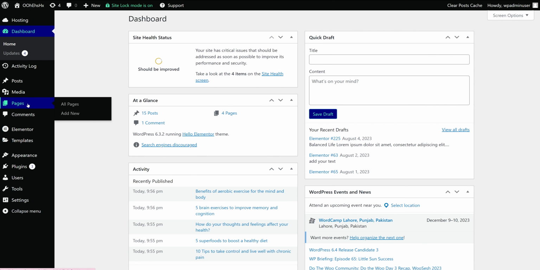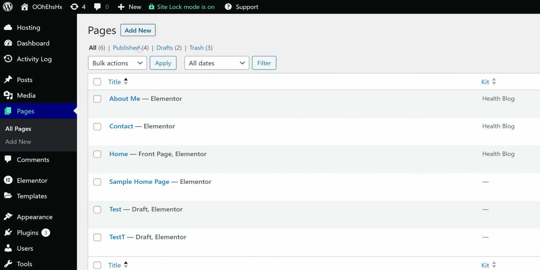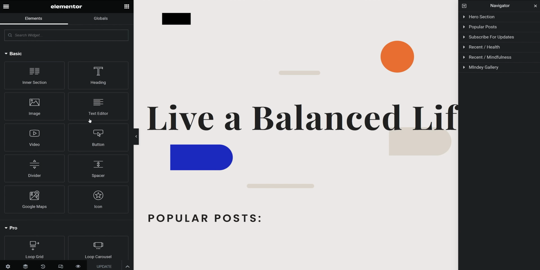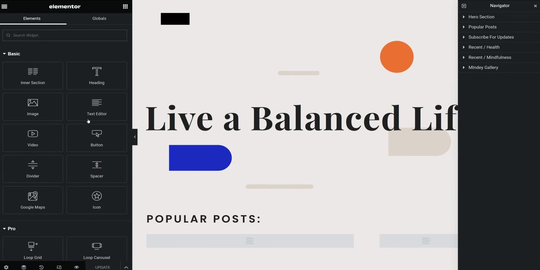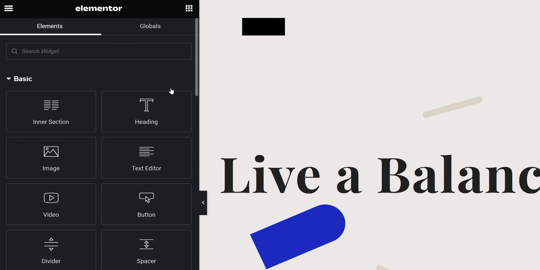To do so, we can go to pages, and here we can see all of our pages. I can also create some new pages from here as well. For now, let's customize the home page. Upon clicking edit with Elementor, it will take us to Elementor Pro plugin. Here we have our page preview on the right side and all the building blocks on the left side.